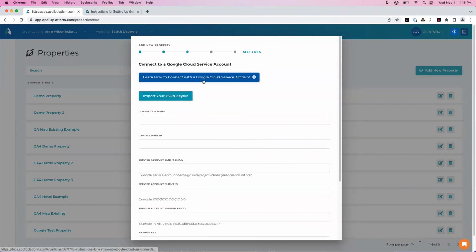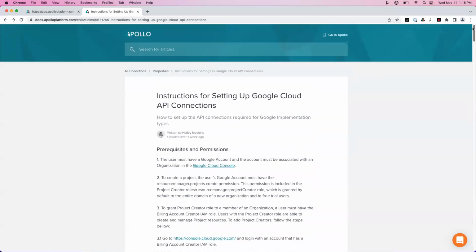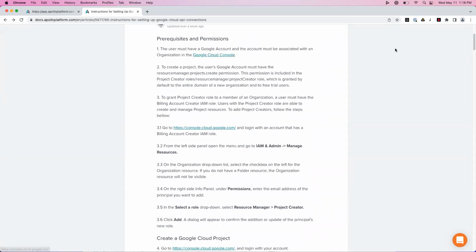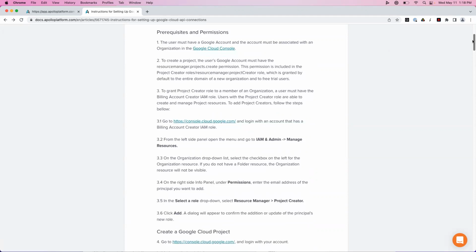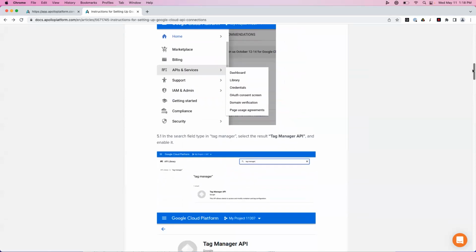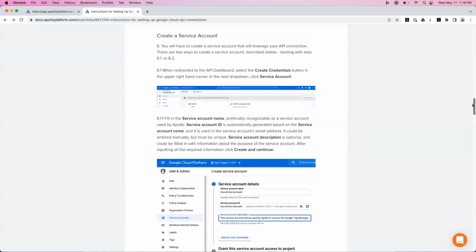There's an article at this link, Learn How to Connect with a Google Cloud Service Account, that will go through all of the steps that your Google Cloud Platform Administrator will follow in order to get the information that you need to enter on this screen. So if we go over to that article, you'll see the details on the link to Google Cloud Console, exactly how things need to be set up for this to work correctly, instructions on how to create a Google Cloud project, associate the appropriate APIs for the project, and then create a service account.